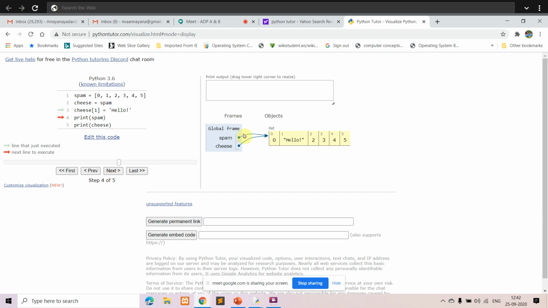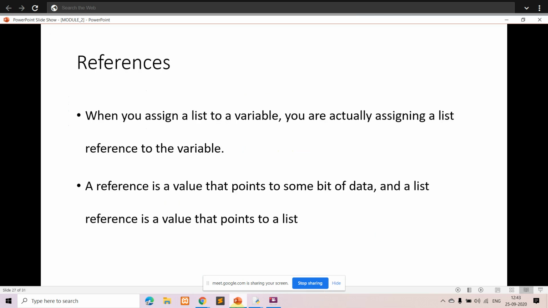What we want to say here is that both spam and cheese are pointing to the same list. That is what we want to tell here. Now you can see if you print spam, this value will be printed: 0, hello, 2, 3, 4, 5, and if you print cheese also, the same value will be printed. So what we want to tell here is that both spam as well as cheese are pointing to the same location. Okay, that is shown diagrammatically.